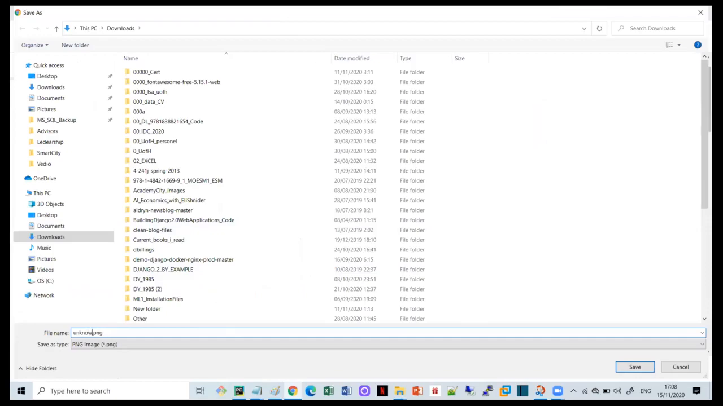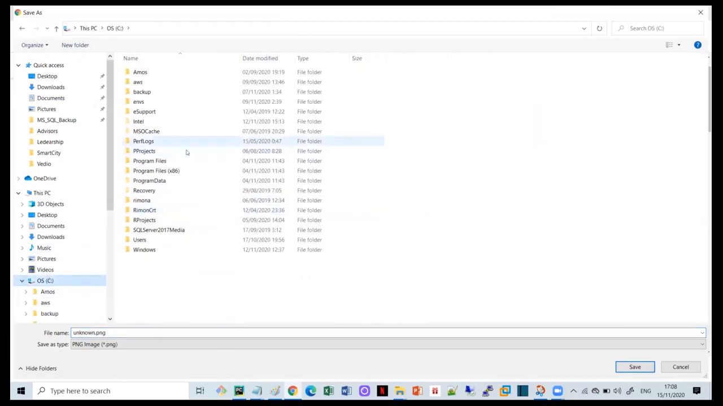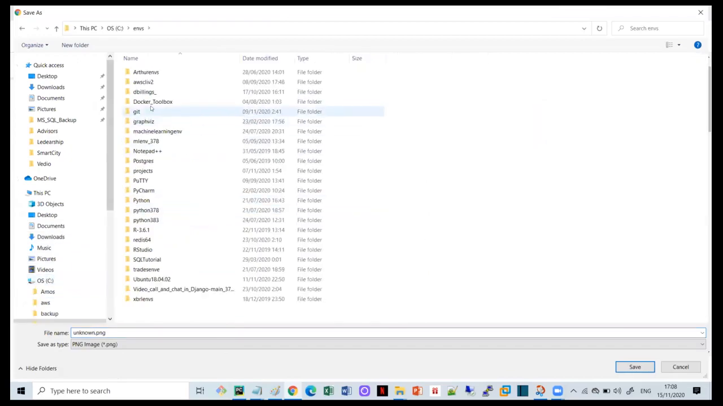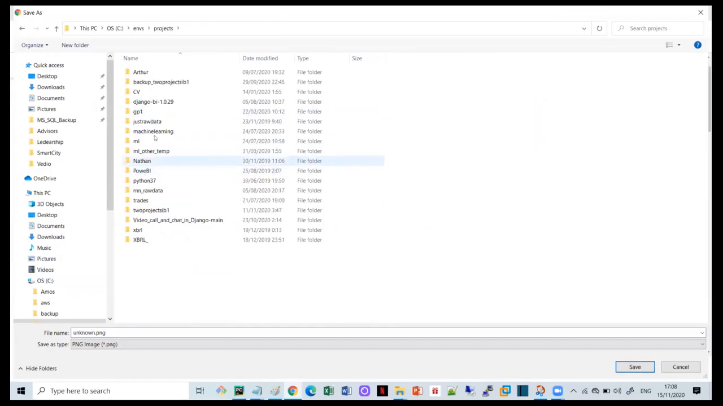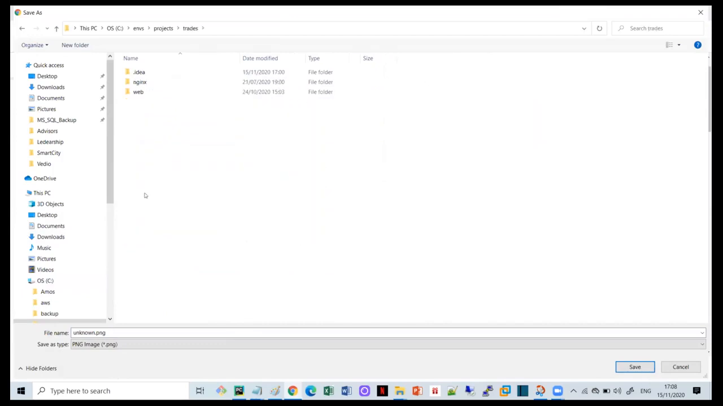Okay, and let's keep it already in the right place. So let's go to the C drive, Invs. We go to project. What is our project? Traits. Where is traits? Here it is. Under the traits, we have the web, we have the traits, we have the media, and we have the to-do. And let's put it right there, save.